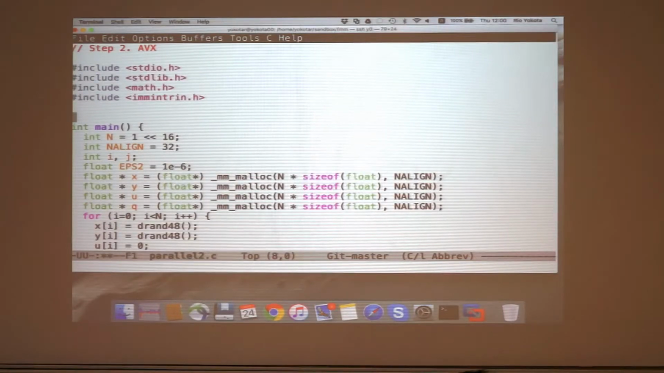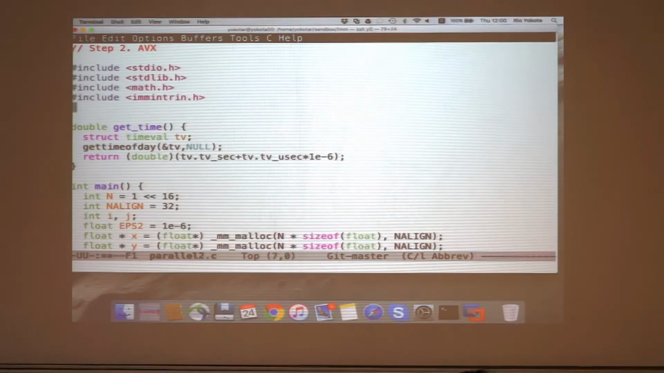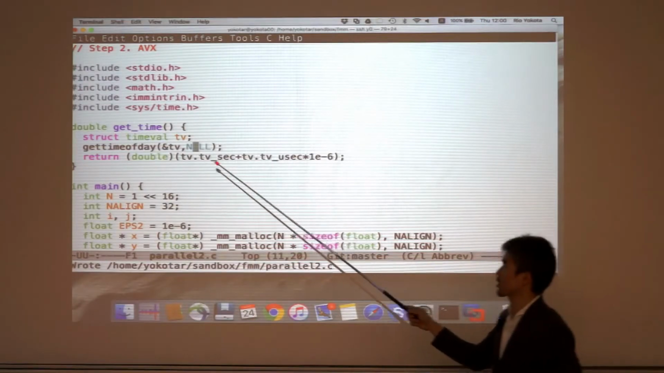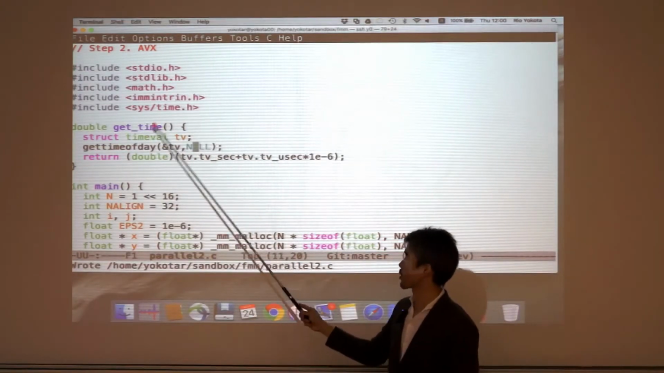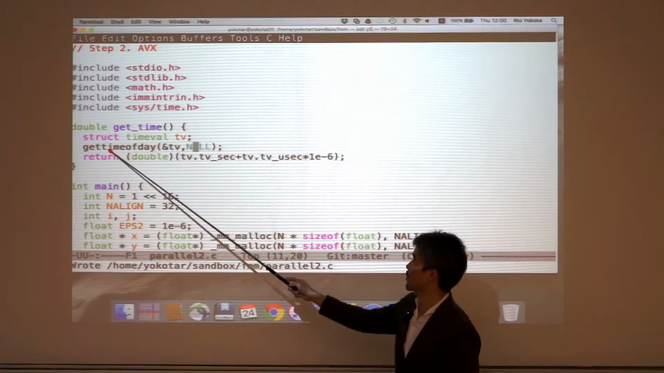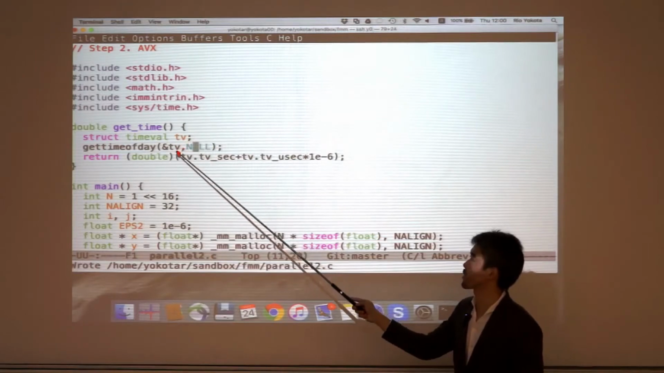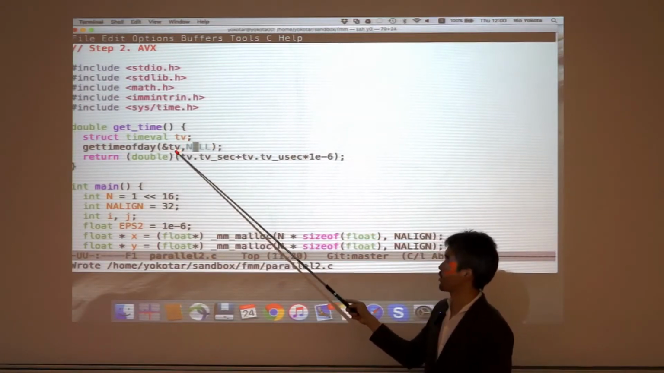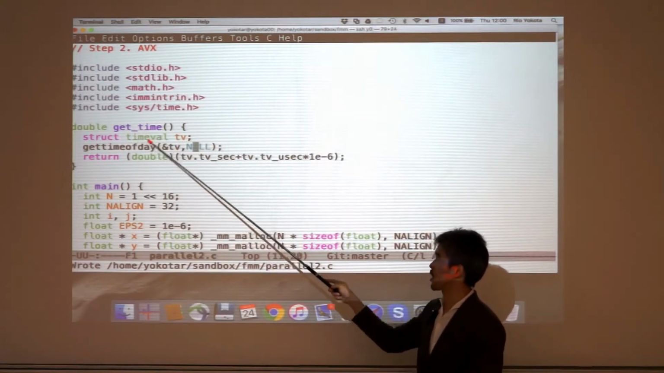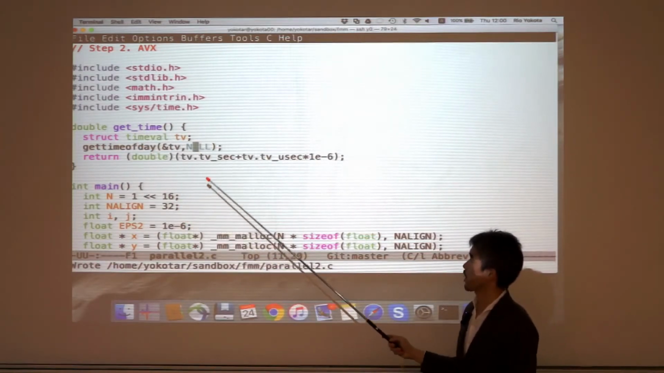So to use this, I need to include a file called sys/time.h. This header file contains a useful function to have if you're programming in C. This gettimeofday gives you a very big number and puts it inside this variable tv, which is of a strange type called the structure timeval.